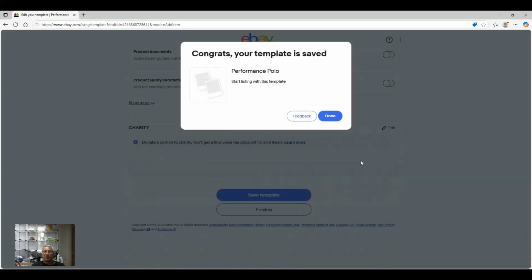Okay, now I have this template saved. It's over in my templates. I'm going to go ahead and list with this one. And I'm just going to click up here where it says start listing with this template. I can click done, and it's over there in my template page, but we'll do start listing with this template.